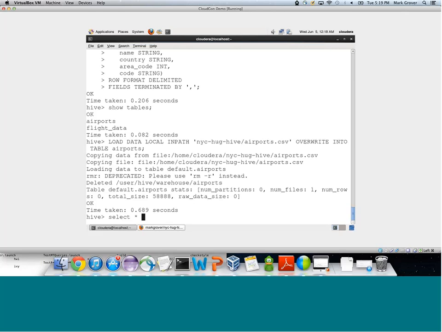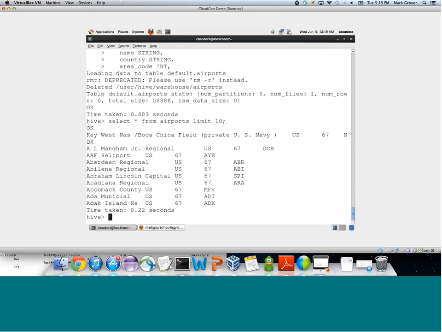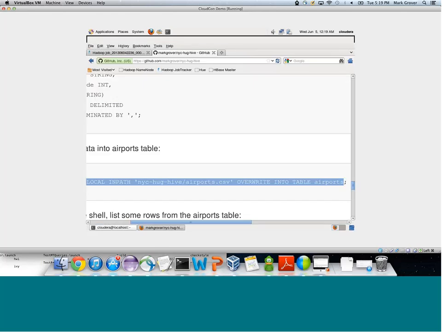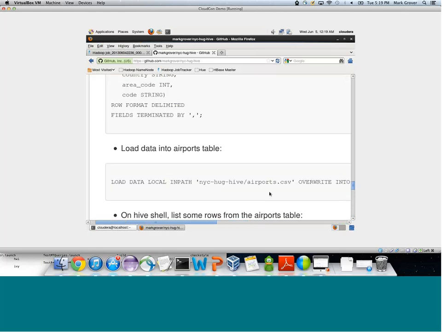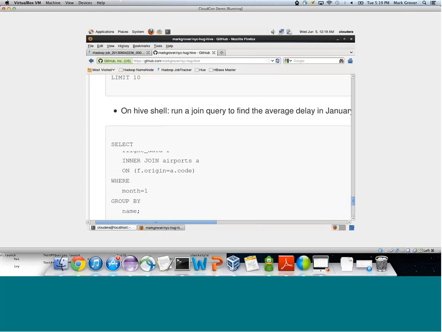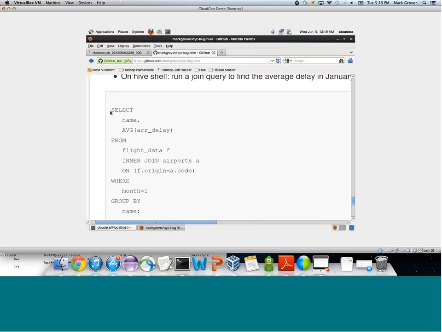It loaded it. If you want to do select star from airports just to verify that everything got loaded correctly, there we go, right? So you see all these airports with their countries, which is US, with their region codes, which appear to be 67 in this case, and the fourth column is their airport code, right? The reason I have this second data set is because I just wanted to demonstrate a join command, right? And this is our join query.